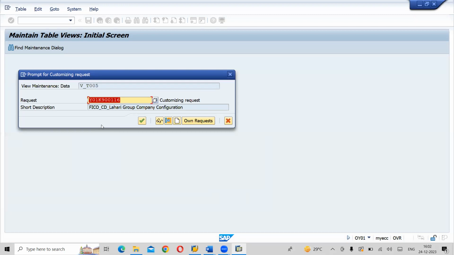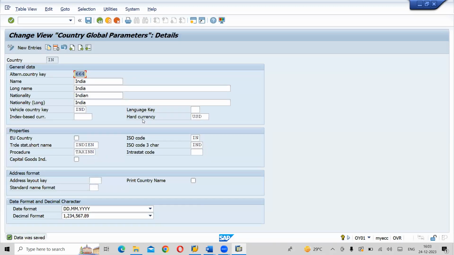Okay, save. Click on OK. Just write down this number: Y01K900116. So hereafter, whatever settings we are going to do for Lahari, we are going to save in this transport request. Understood? Okay. So click on OK button. That's it.